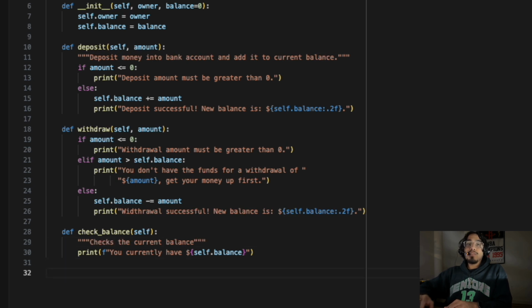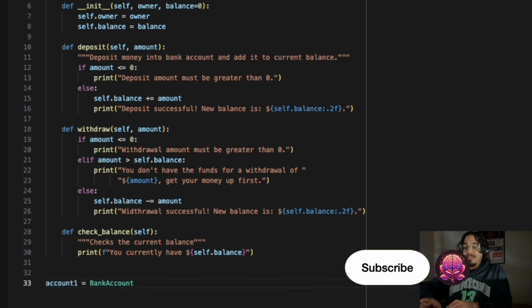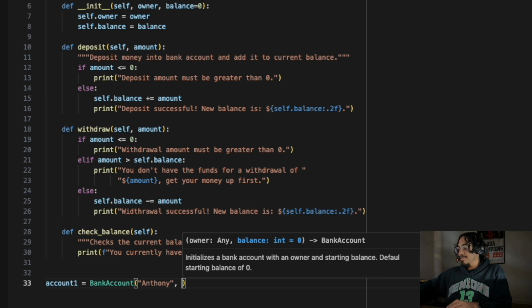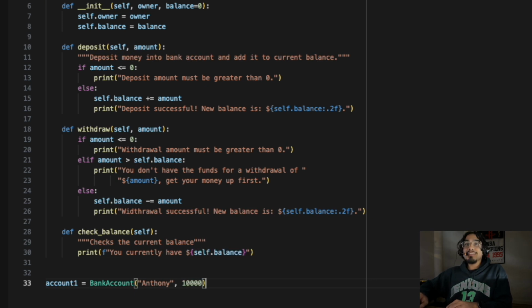Alright, I think we've defined our class pretty well. Let's go ahead and instantiate it, make some objects. We'll say account1, bank account, and for the owner we'll say Anthony has a starting balance of, now this is me wishful thinking or putting it out there into the universe, 10,000.